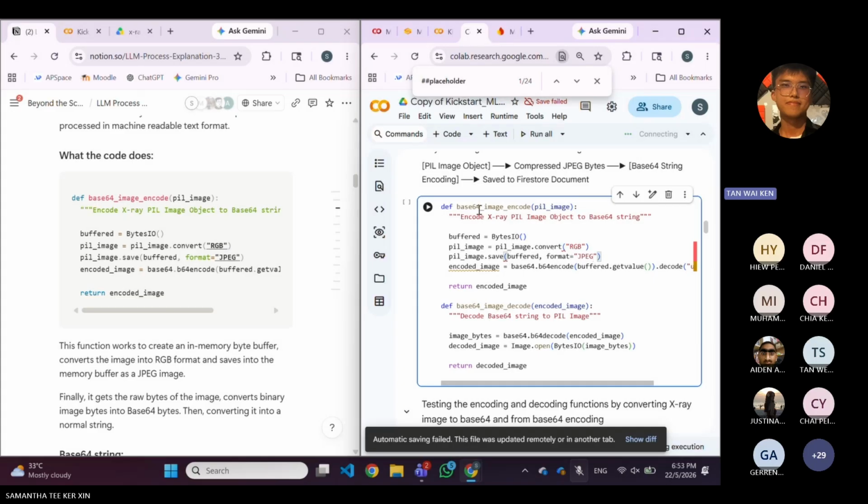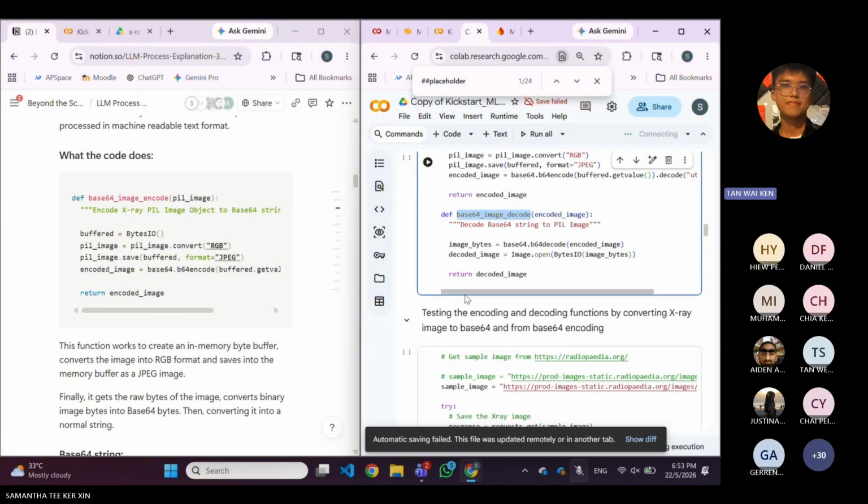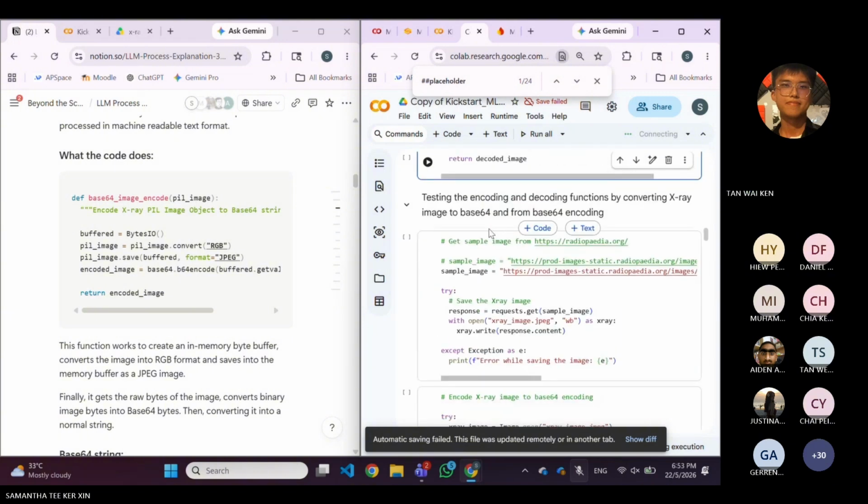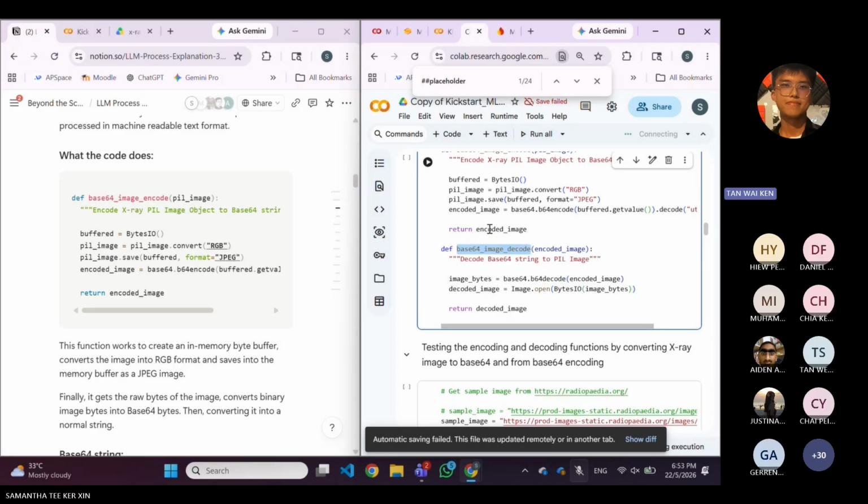And also, since we are encoding the image into a string before storing into your Firebase, when you are retrieving your image from the Firebase to display it, you also have to decode it into a normal image. So we have another function called base64 image decode. You can't really run the code currently because your notebook is still loading the model, but we will run the code together later.